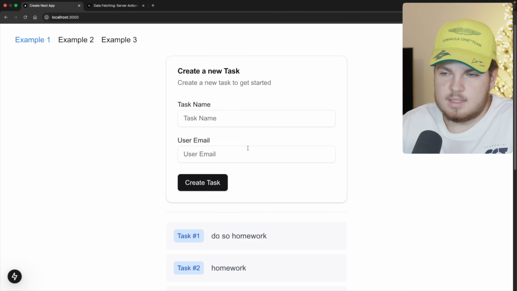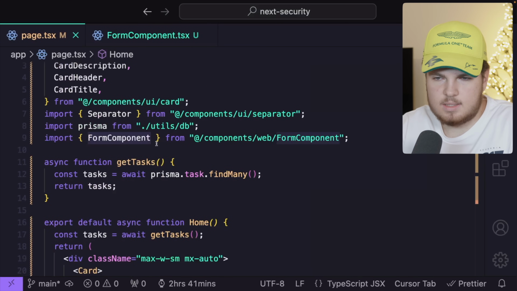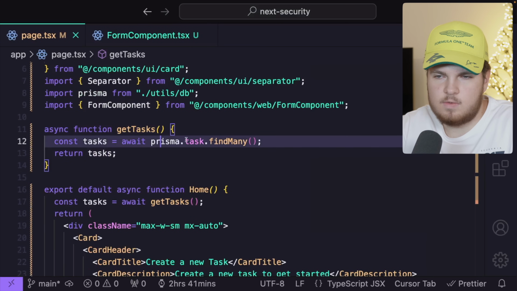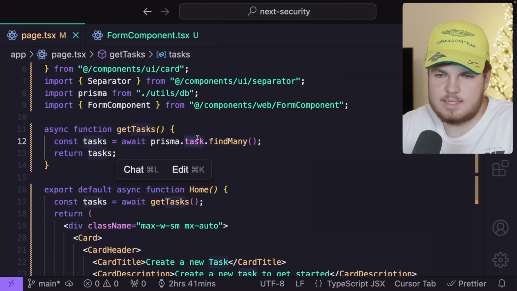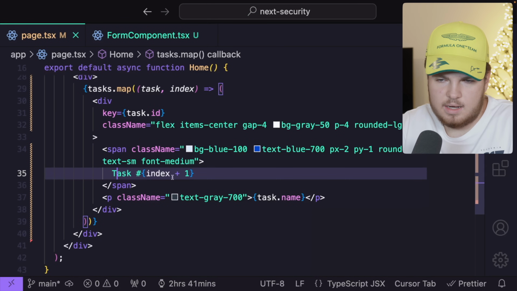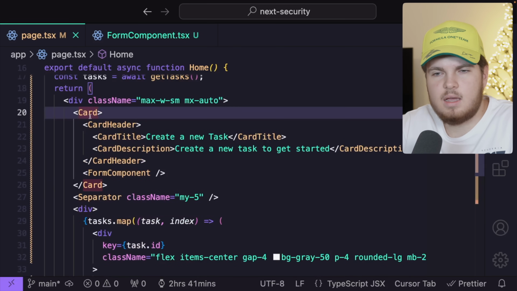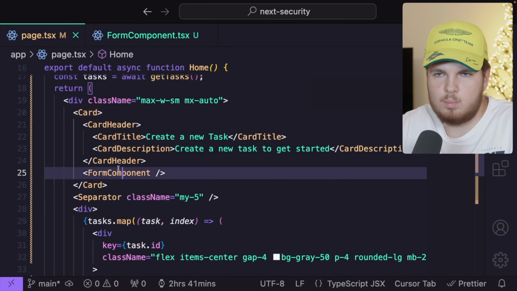The code behind this magic is relatively simple. So we can go to the page.tsx. Right here we first of all fetch data from Prisma. This means I fetch my tasks. And then at the bottom I map over them, I render the index, the ID, and then the task name. Above this div we have a card. And then in the card I have a form component.